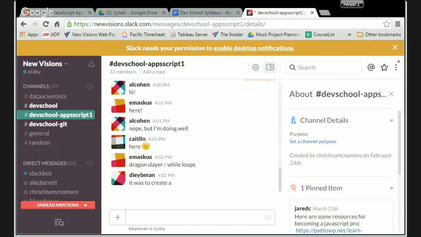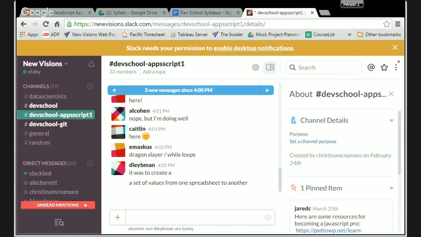Yep. So we finished Dragon Slayer and Wild Loops. That was in the Code Academy homework. So I'm talking about the AppScript homework. Great. So it was to create a Google spreadsheet or move data from one Google spreadsheet to another. Any other more specifics on the homework?